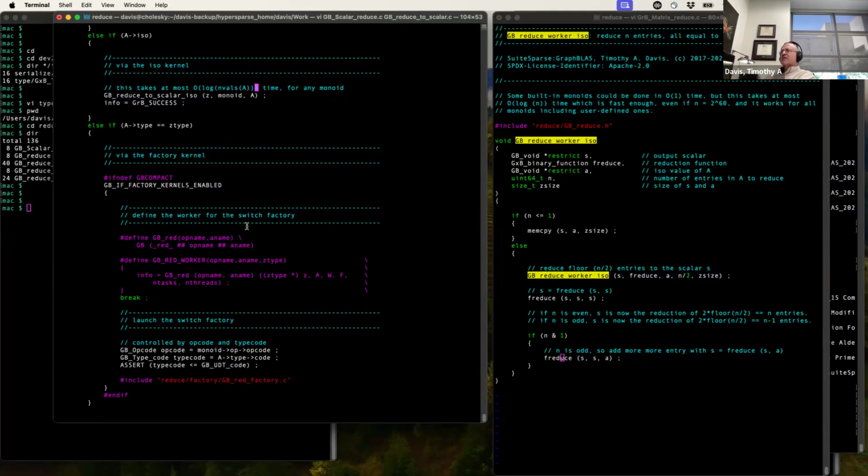It's fast enough. Now, finally, the case where I can use the factory kernel. Factory kernel can be used if I'm not going to do any typecasting. So I've got the monoid. It's got to be fed the values of the A matrix. Well, there can't be any typecasting. If there's no typecasting, then I can potentially use a factory kernel.